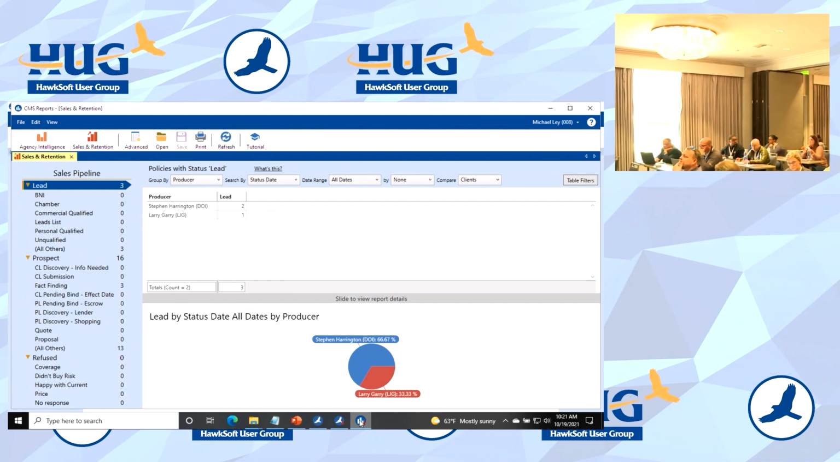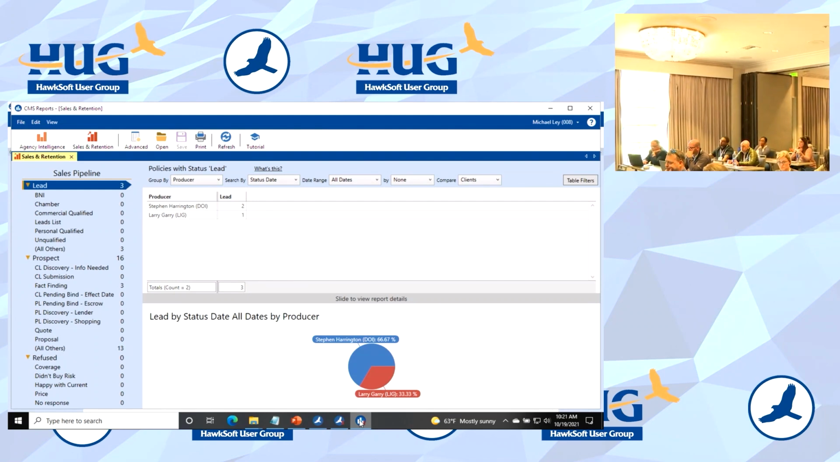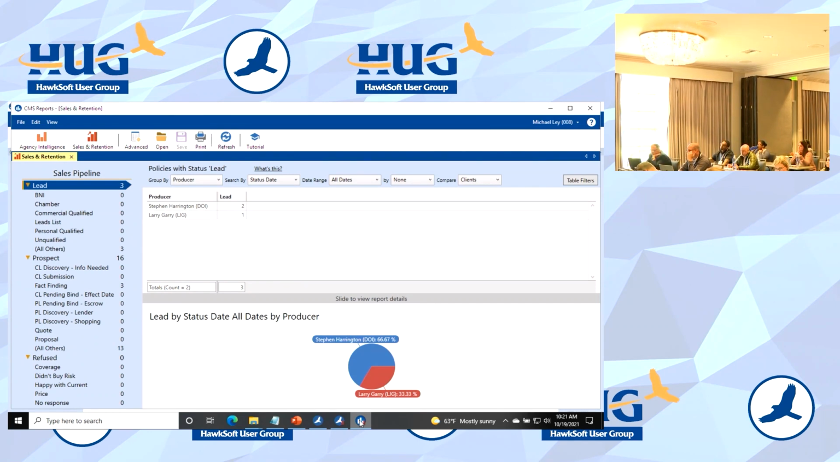I was just wondering if you use the dead file option at all. We do a lot of campaign drips, and I think as long as the client is still listed as lead, prospect, or active, those can potentially automatically go out. Correct. So I was just wondering if dead file is something that you ever use in your agency.